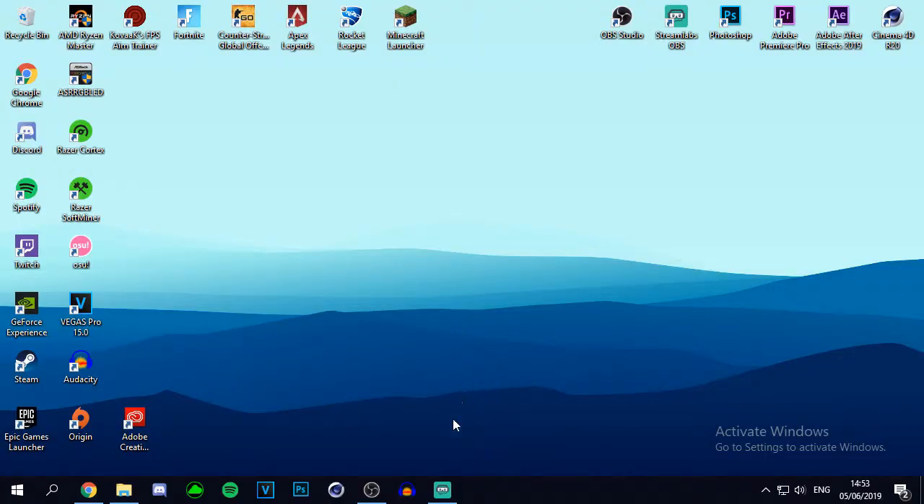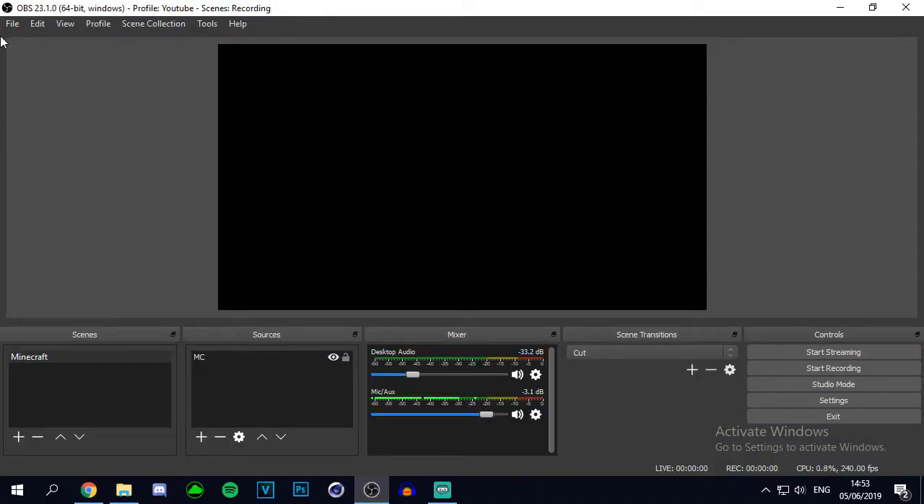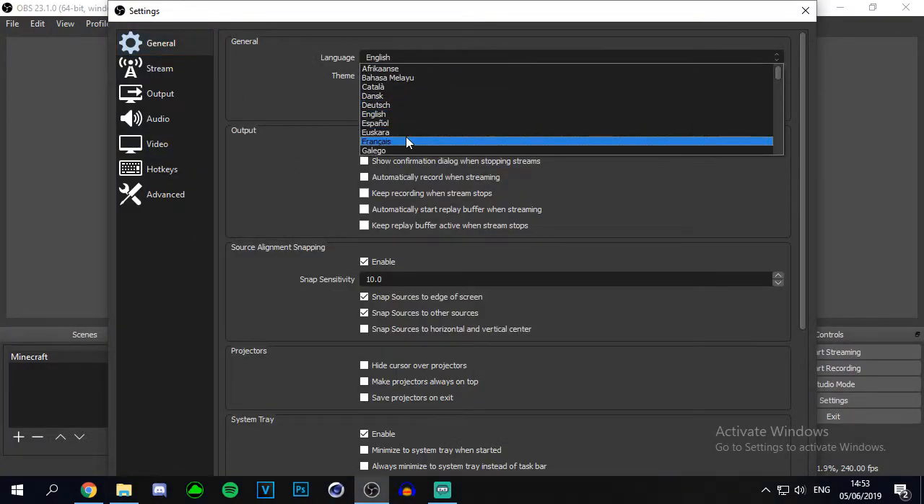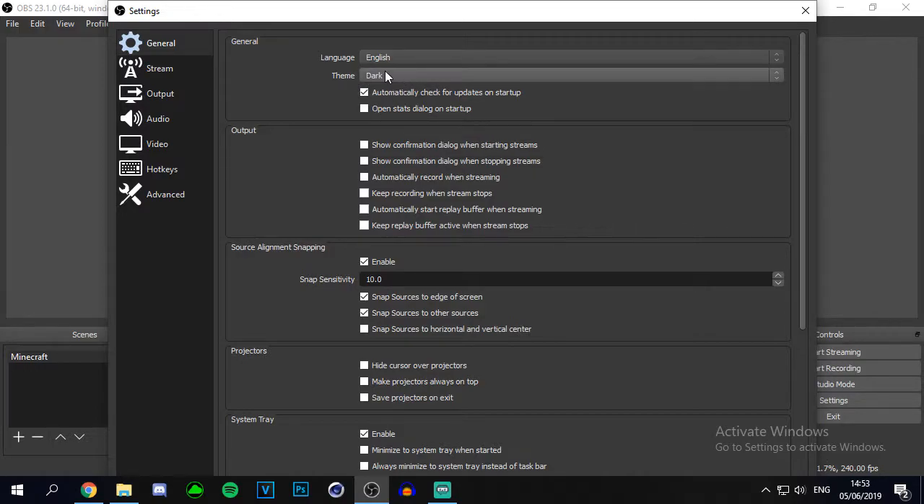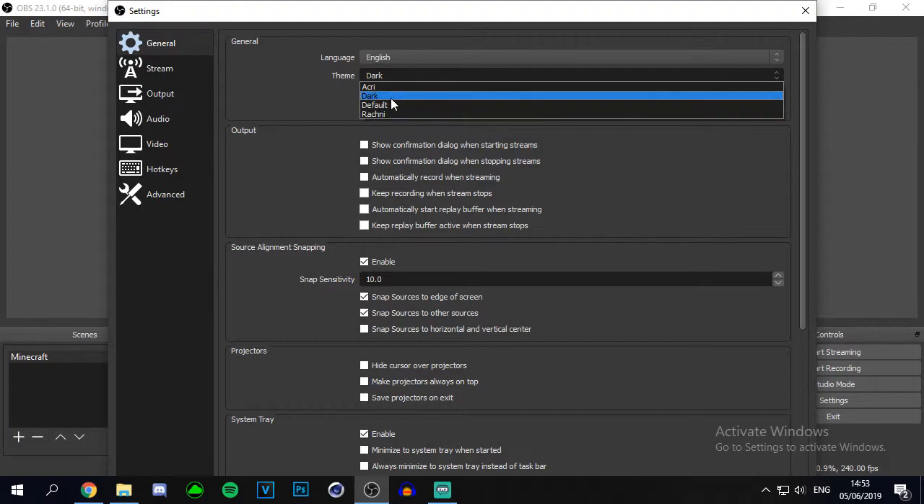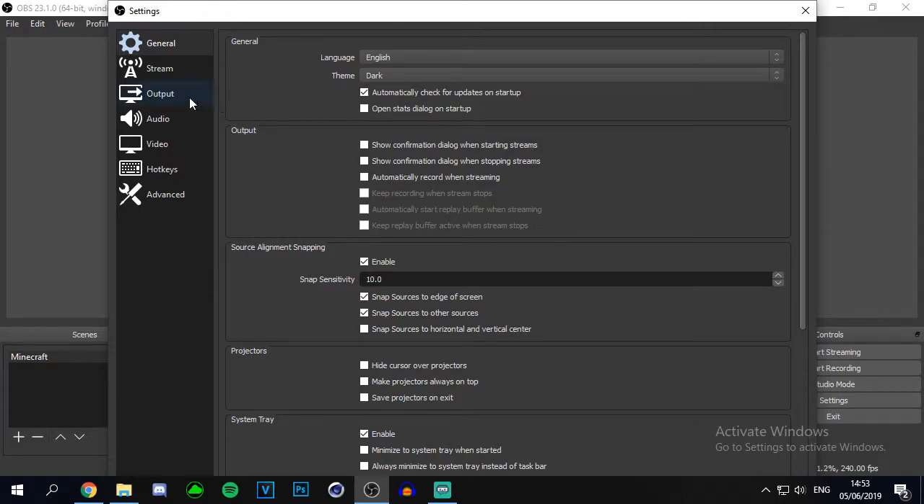Alright, so first thing, we're gonna open OBS Studio. I'm on OBS version 23.1.0. So we're gonna go down to settings. So in general, you just select your language. I'm gonna select English. Theme, you select your theme, whichever one you want. Just go through these, pick which one you want. I like dark, so I'm gonna go with dark. Next, go to output.